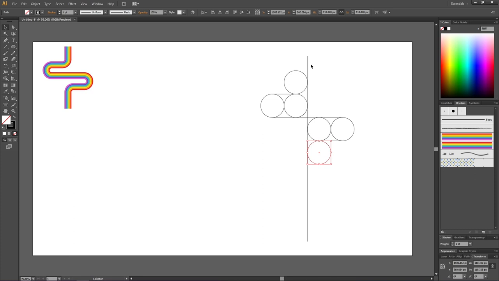To do this, simply select all the shapes, pick the shape builder tool, hold down the Alt key to get this minus sign next to the cursor and subtract all the parts of the paths that we don't need.